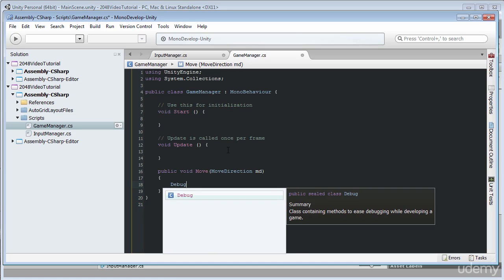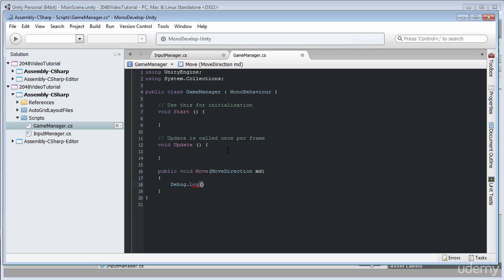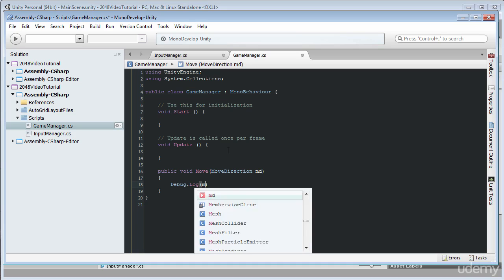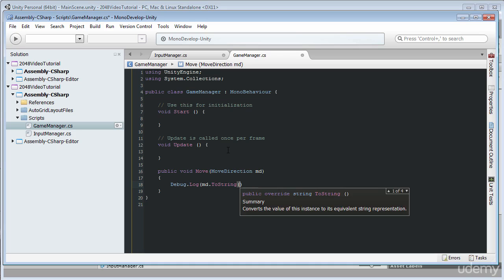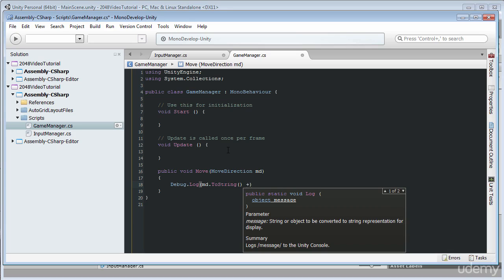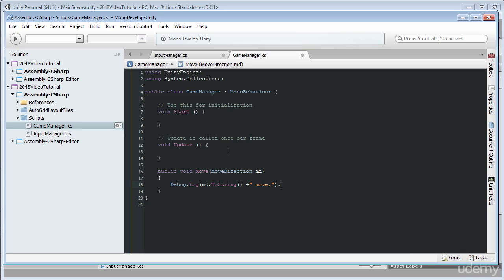So I will write debug.log, and here in this parentheses I will write md.toString. So this md.toString, it will present us with a string representation of our variable md. So it will say either left or right or up or down, and I'm going to add another short string to it. So I'm going to type space and say move. So if we are making a left move, our debug log statement will print left move to the console so that we can see what we are doing. And actually that's everything that I'd like to do in this method.